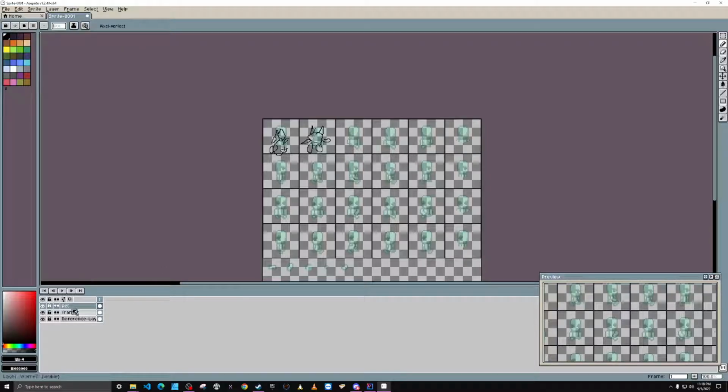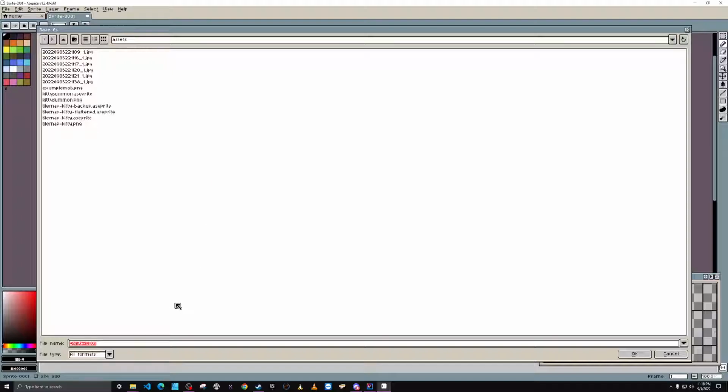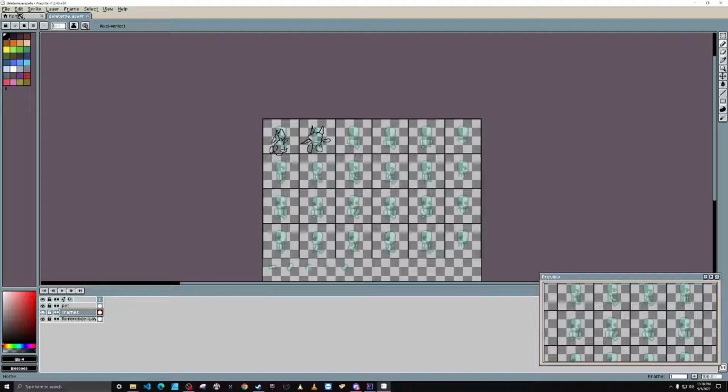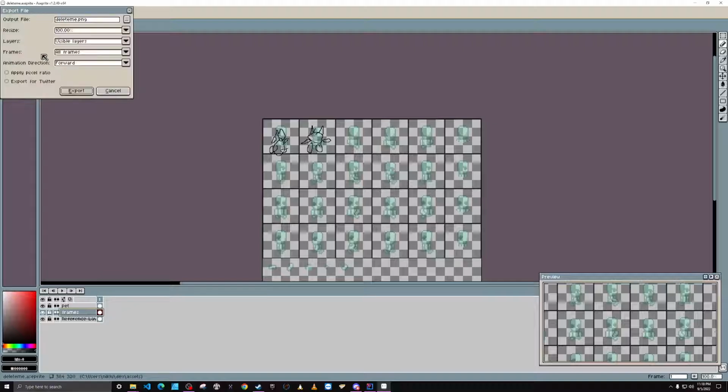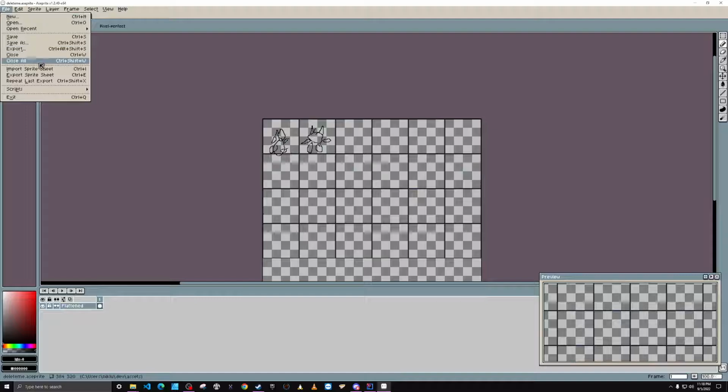Another side note though, before you can export as a PNG, you want to save this as a sprite file. That's your project file. And then you can go to export. But before you export, you actually have to delete these reference frames. So you can just click on the one that says pet and then go to flatten. Now you can export as a PNG.